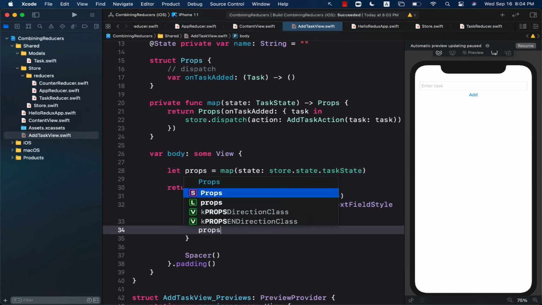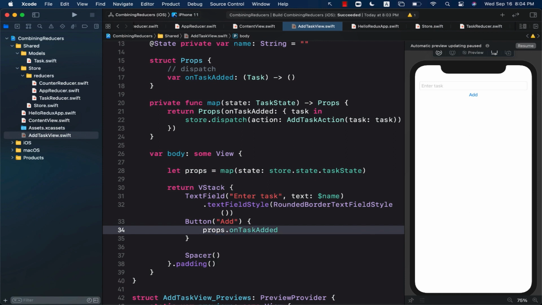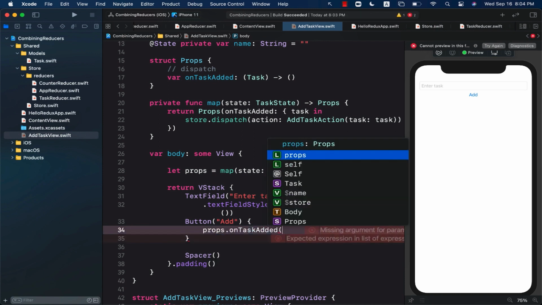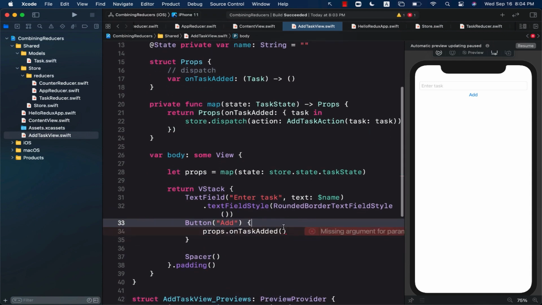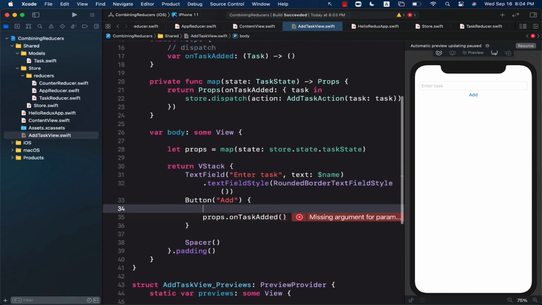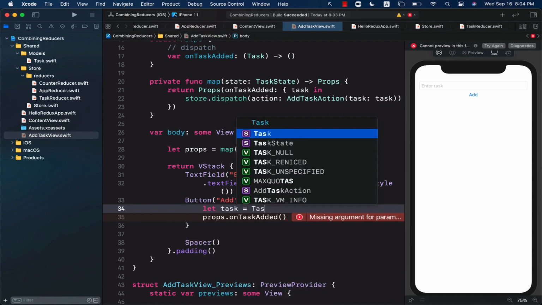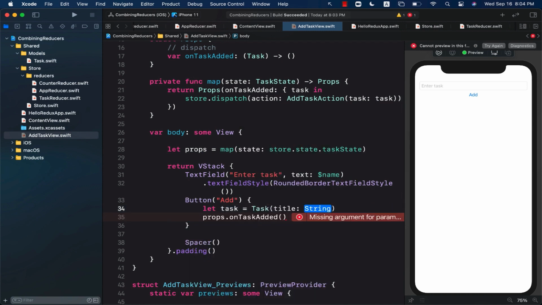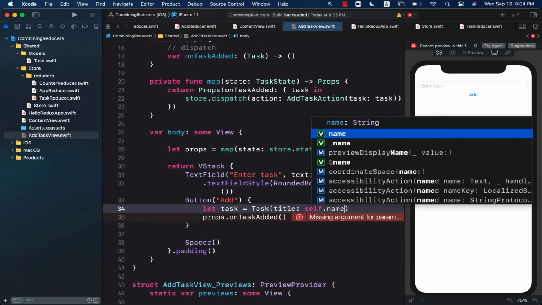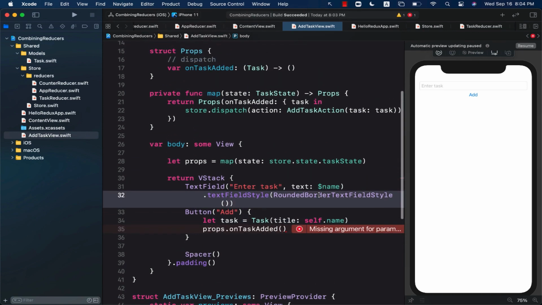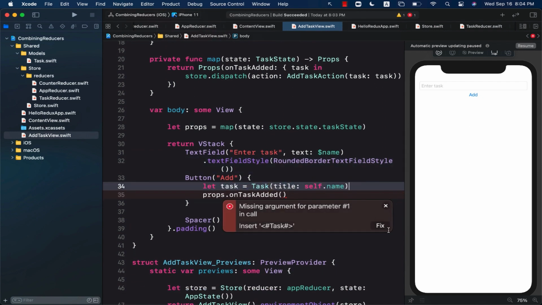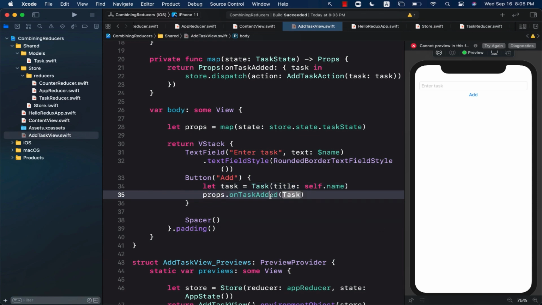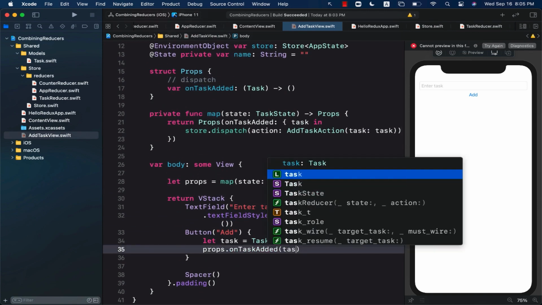Now we can go ahead and say props.onTaskAdded, and we can just call that function. Now, one of the things that we need to do over here is that onTaskAdded actually does take in a task. So you have to create the task at least. So we will go ahead and create a task. Task takes in a title, which apparently we already have because we are sending the value that we type in the text box. So we are actually creating that. And there we go. We can now send in a task. Let's go ahead and send it like this.